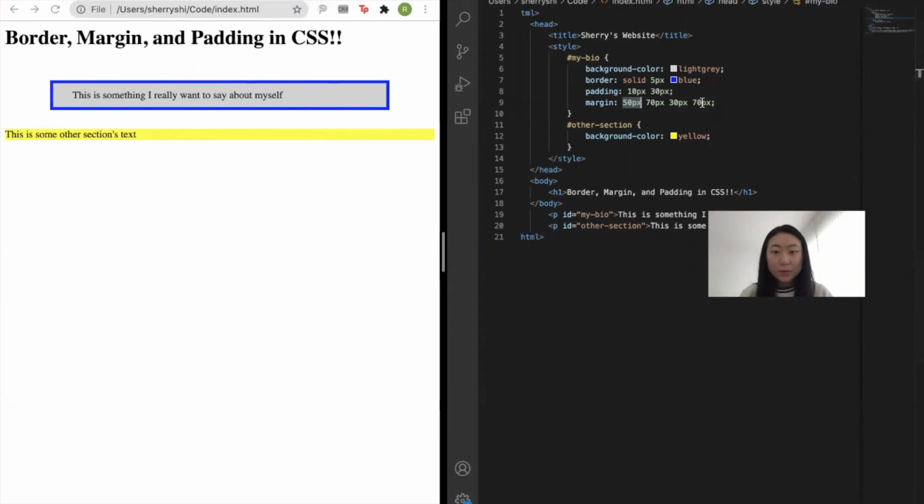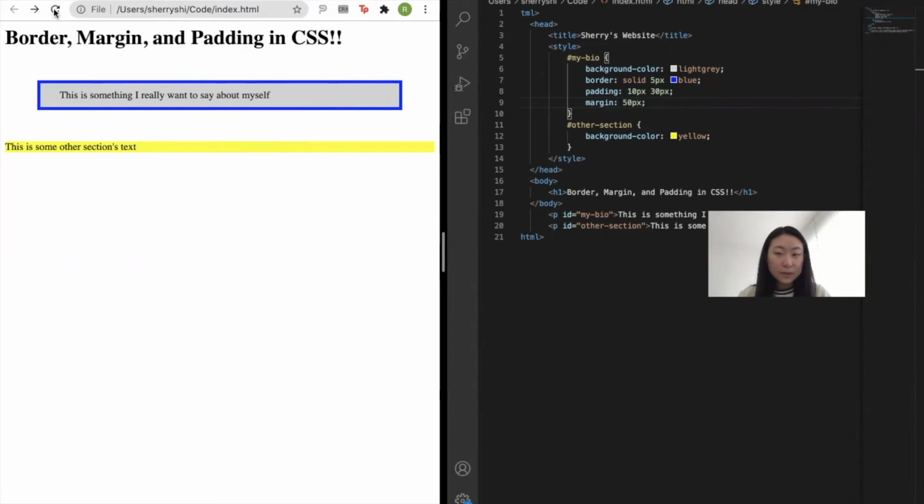We can also just put one value. If I only put 50 pixels here, that means I want 50 pixels of margin for every side. So now we have 50. And similar to padding, if I put 2 values here, then top and bottom is 50 pixels. That's the first value. And then the left and right, let's say 10 pixels. So you see a change here. All right, so now you see that the margin to the left and to the right are shrunk. Okay, so there we have margin.